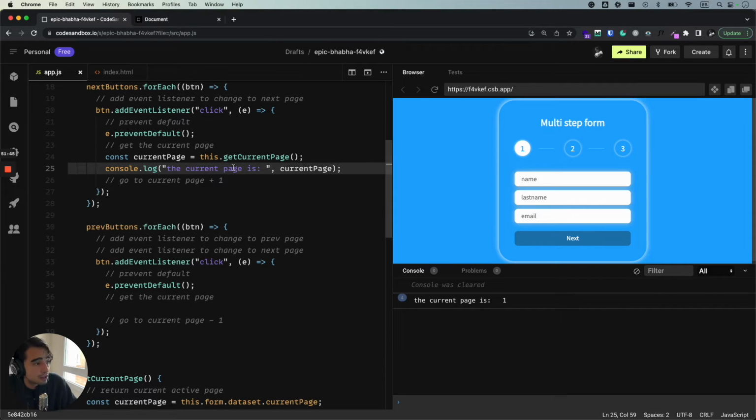So let's just check the type of this one, right? Let's say typeof, I believe that's the command, I'm not sure, or is that Python? I don't remember. Let's see. If I click next, oh yeah, it is actually typeof, and I can see that the type of current page is string, and I don't want it to be a string. I want it to be a number. So how do I do that?